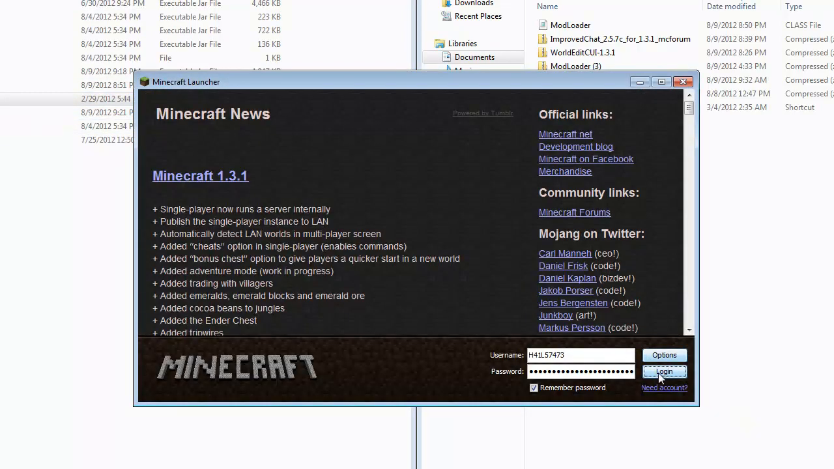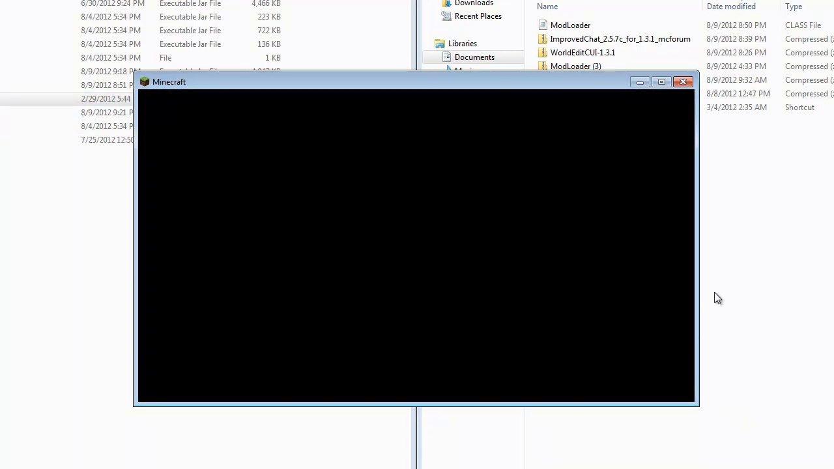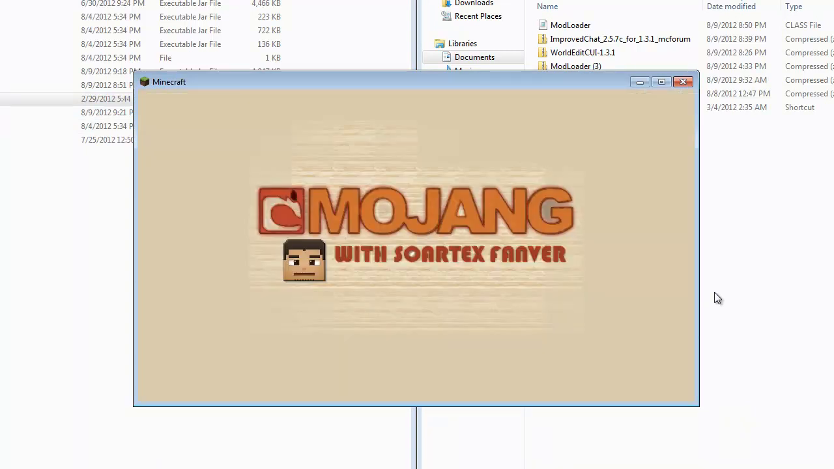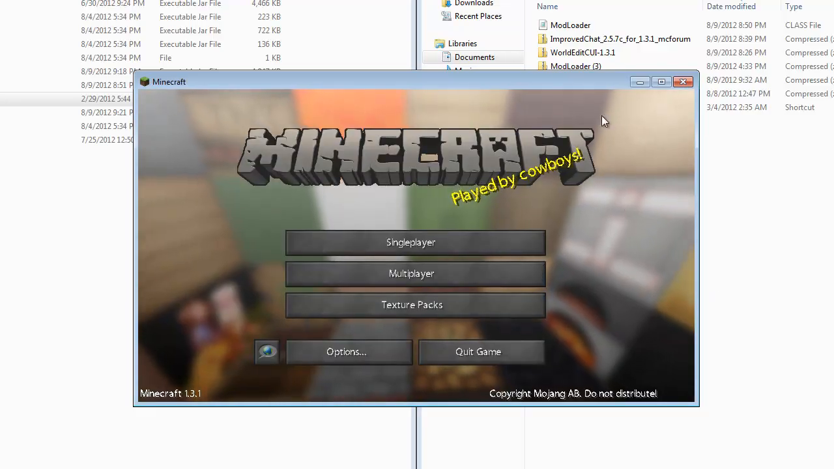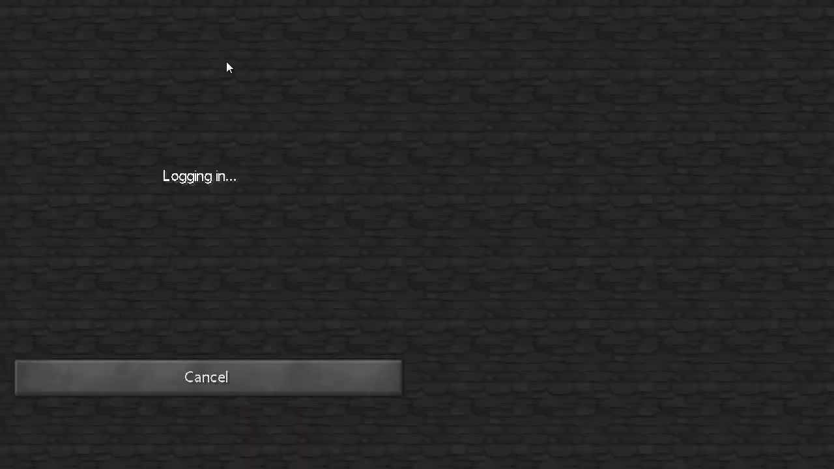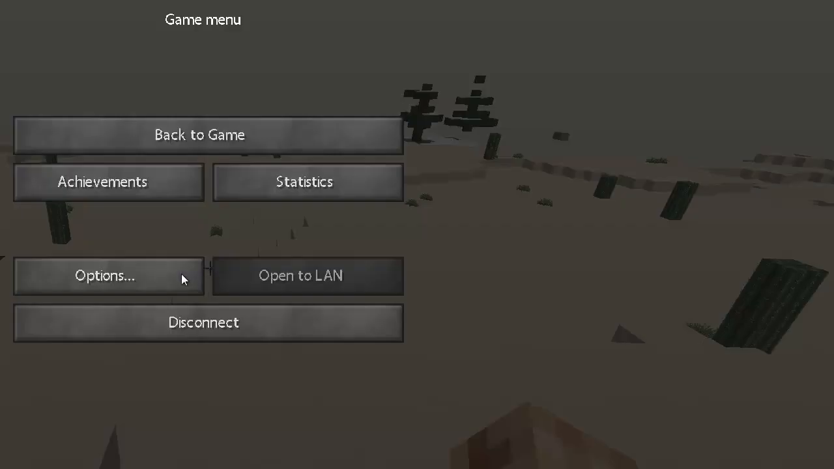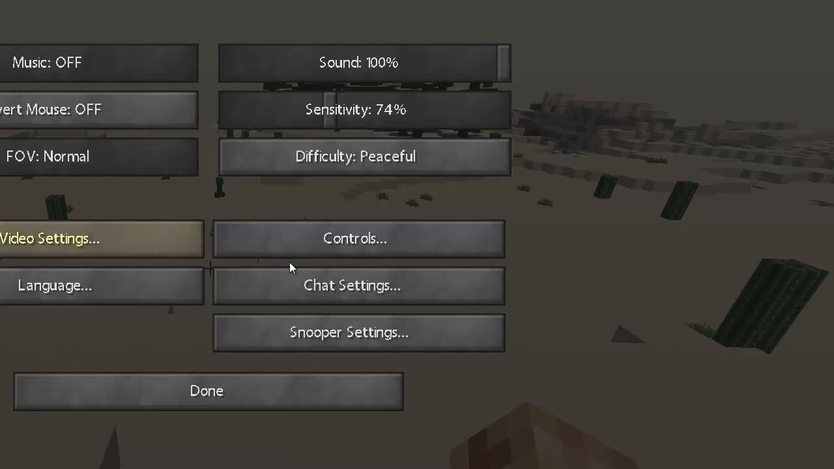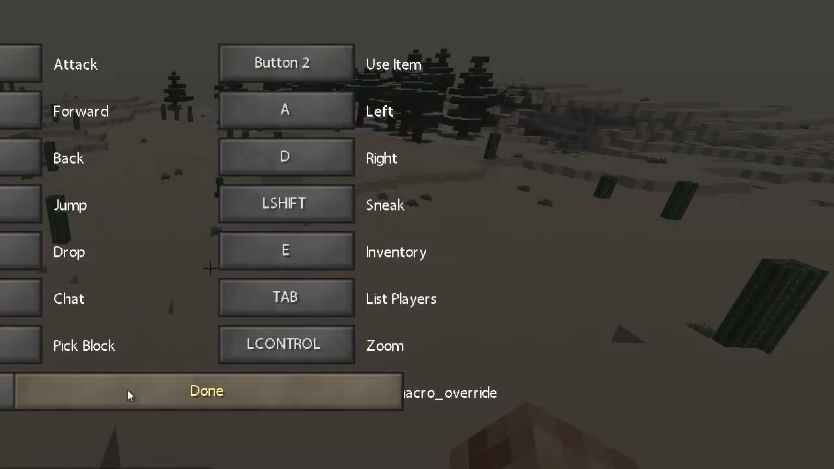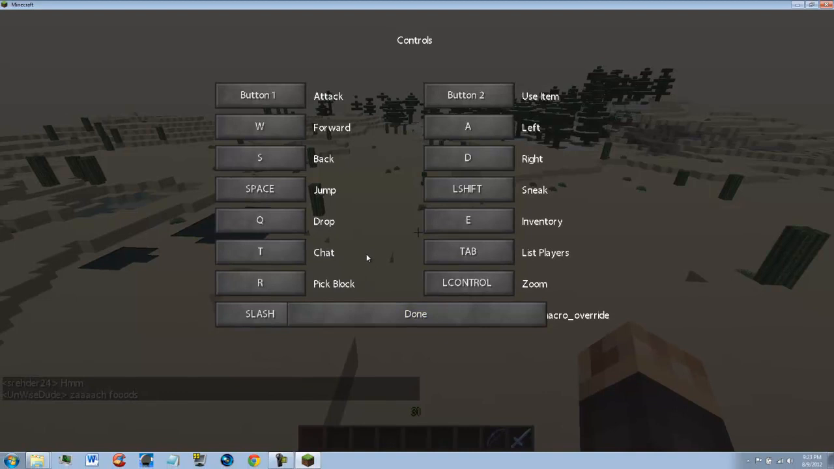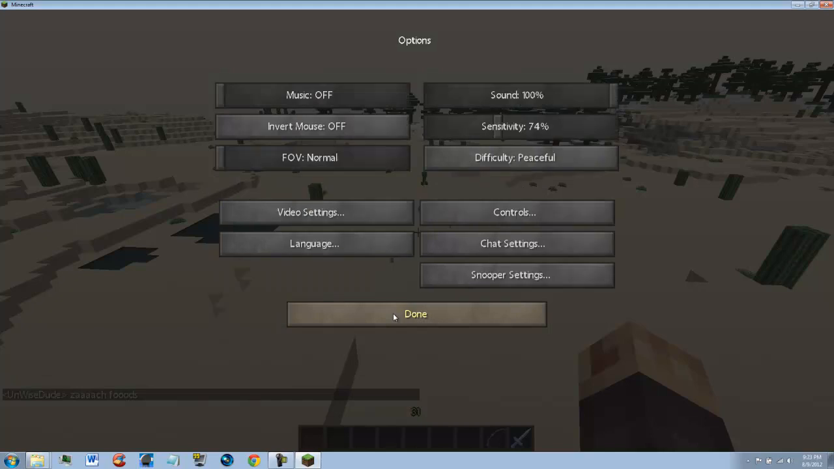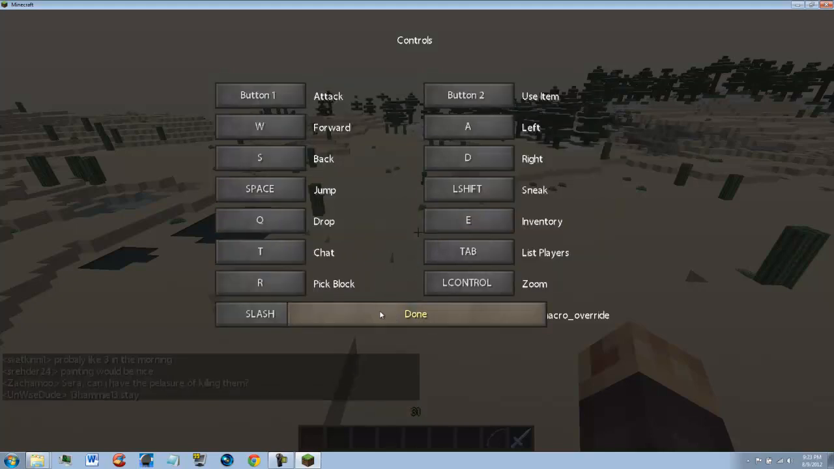It opened up. Here we go. It's the moment we've been waiting for. Looks like it works to me. Go ahead and full screen. And it works. I'm going to just prove it to you real quick. Go to options. You go to controls. Things are off, but you see there's a macro override over there.